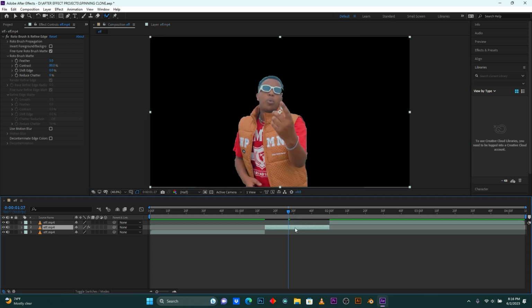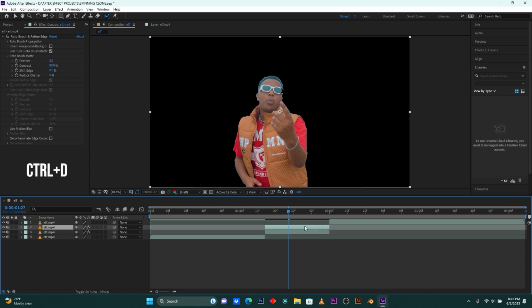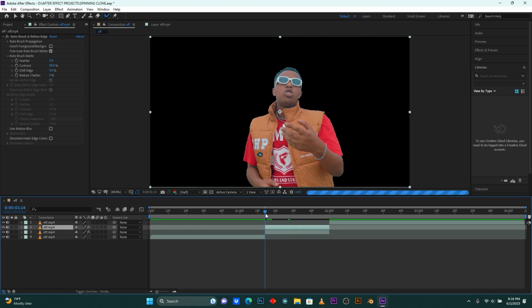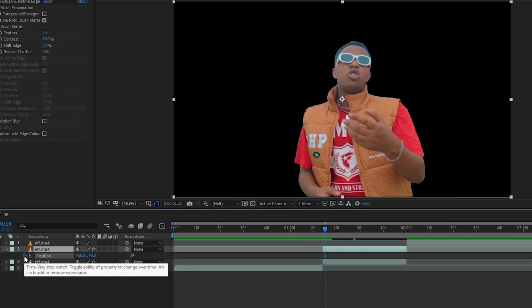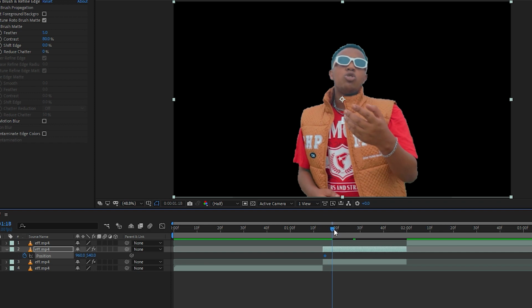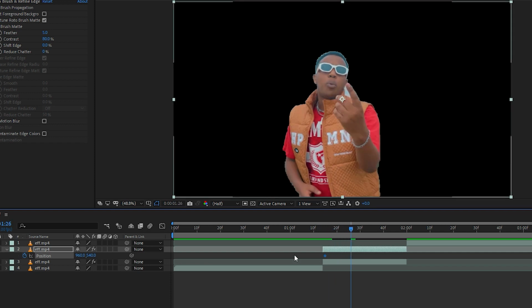Now I'm going to duplicate this layer. To duplicate, you have to press Ctrl plus D. Now here I have two layers. Now I'm going to start to animate my effect. Click here on the first one. Now press the P button, that means position. Now I'm going to add a keyframe, and then after this, move where your animation is going on.